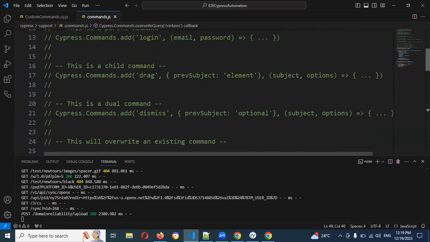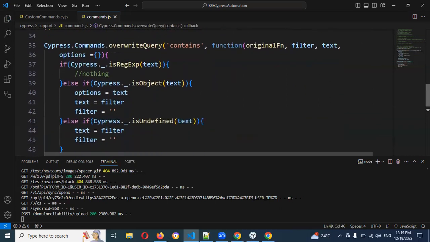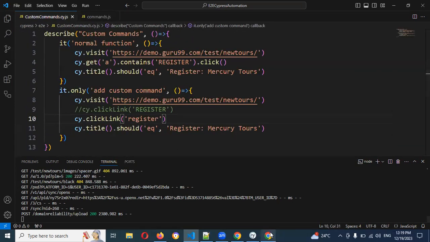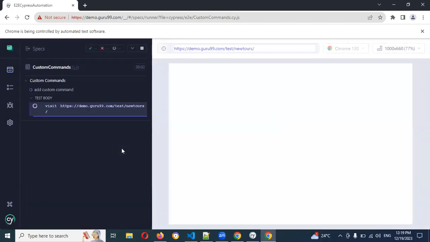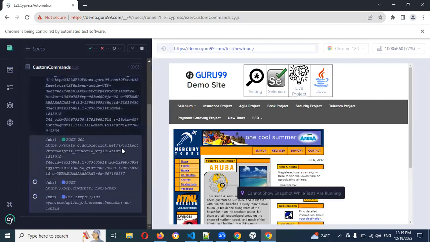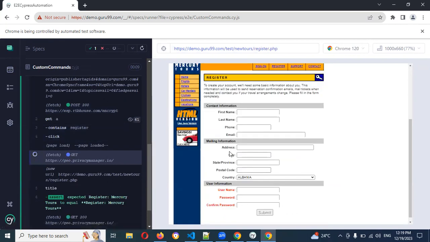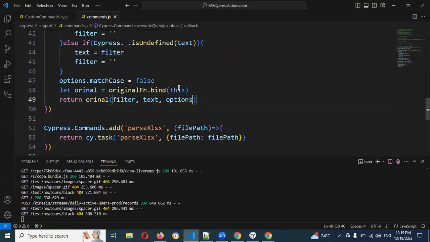Now if I use the click option, if I use the same content and search with uppercase and lowercase letters, these functions need to communicate. Okay, now see, it is able to find it and it is able to click this registration. Now we are able to click, which means this custom command is working as expected, because we are binding. Without binding it will not work.